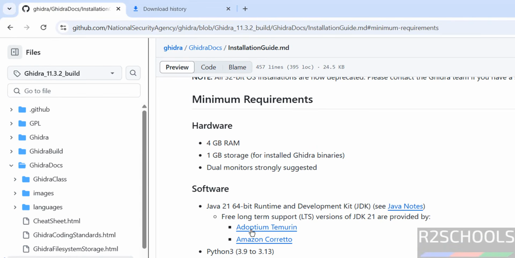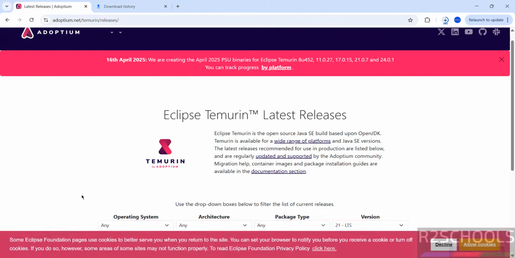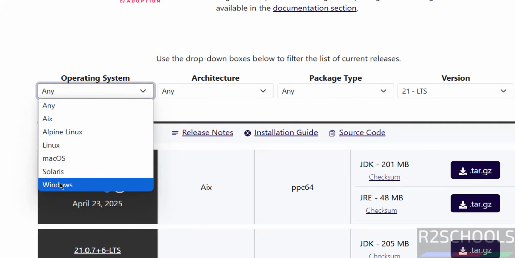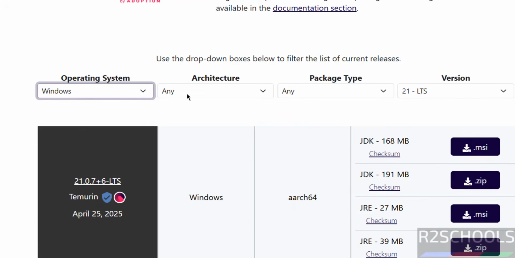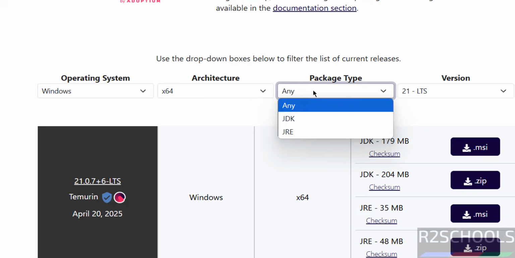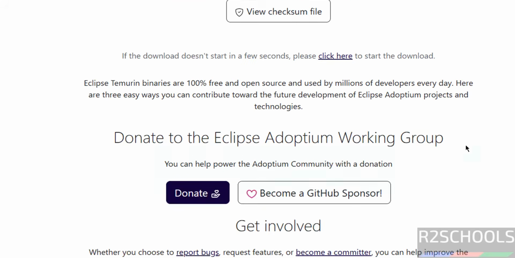Now download Java JDK 21. Click on this Adoptium Temurin. Then we have to select the operating system. Wait a moment, it will populate all the operating systems. See here it populated. Select Windows. Then select architecture x64, then select the package JDK. Then select the version 21 LTS. Then download this MSI file.